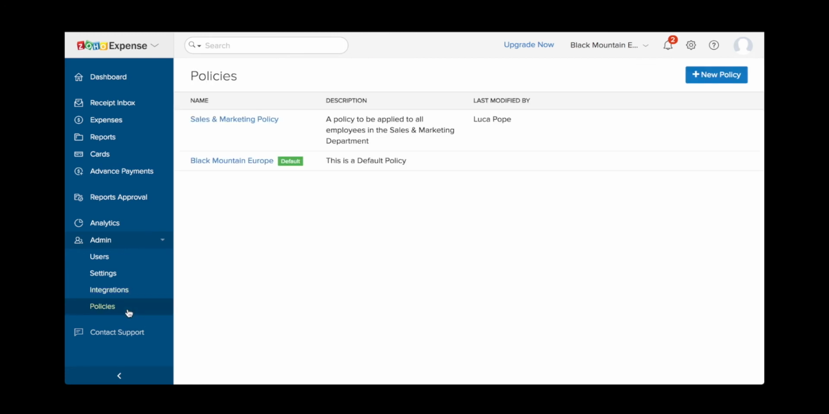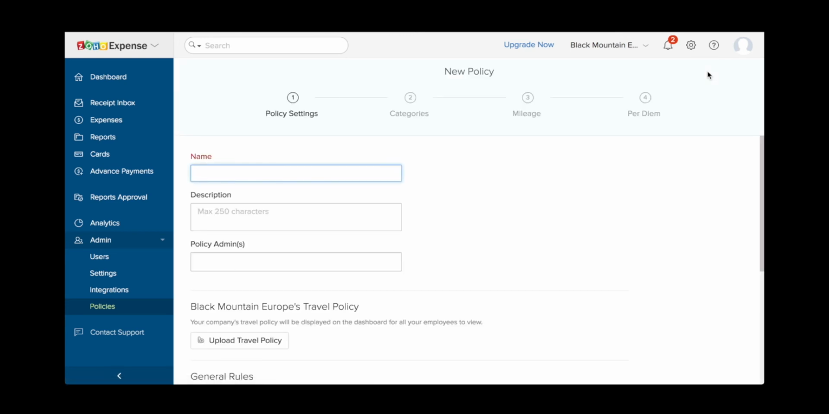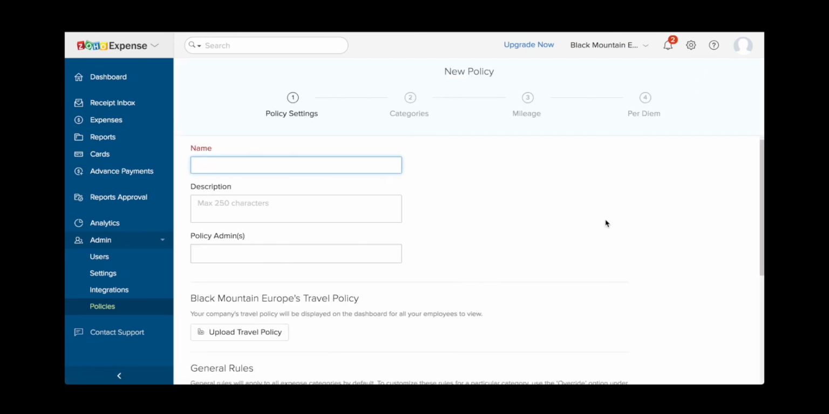You're also able to set policies for different departments within your company. Policies are an effective way of controlling your employees' expenses. As default, when users are added to the system, they will have no limits or regulations. As the admin, you can go in Admin and Policies and create a new policy, just here. These can be specific to a department or even an individual user.